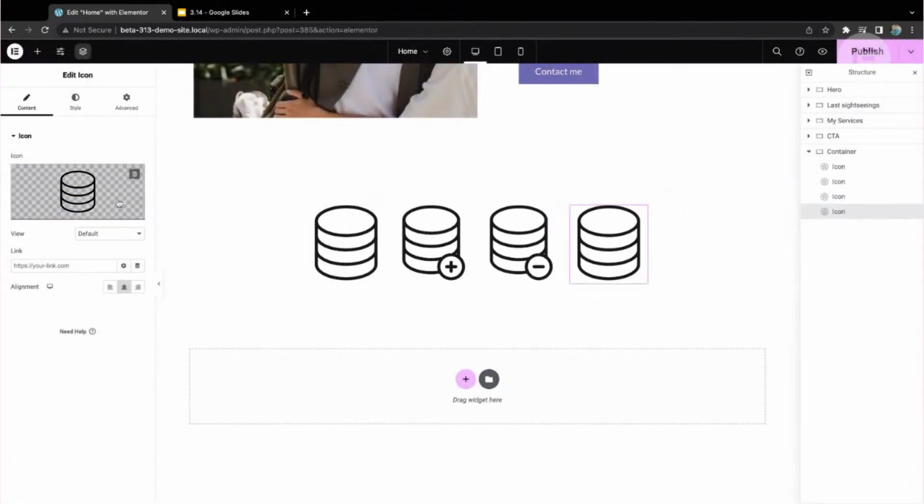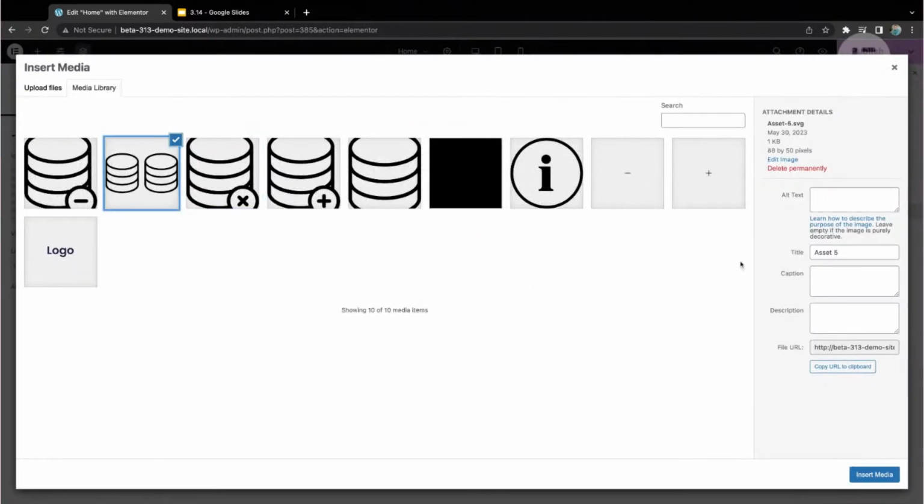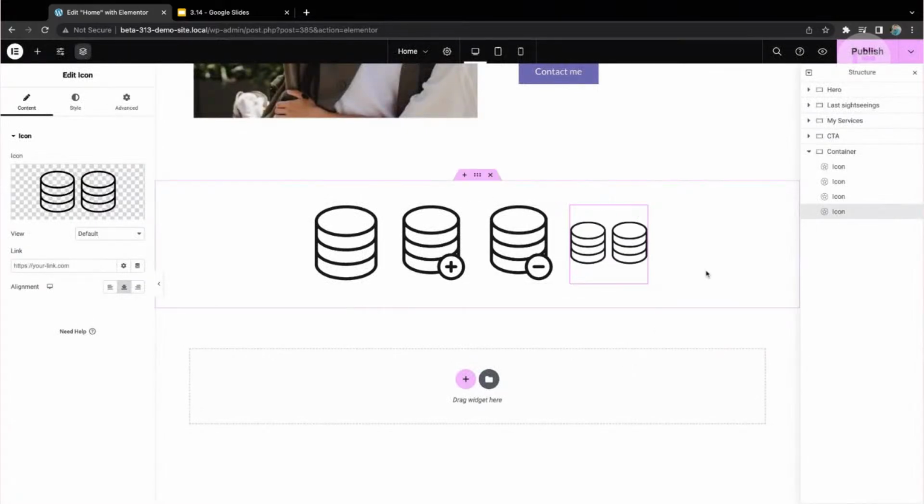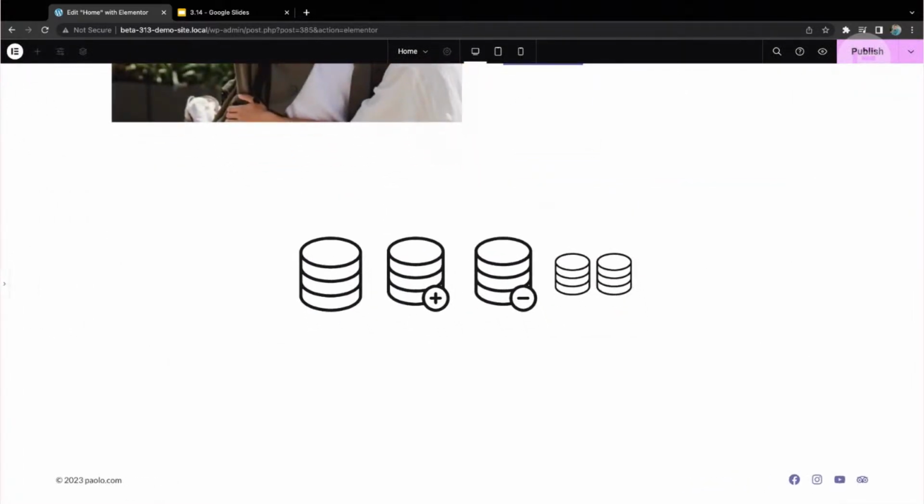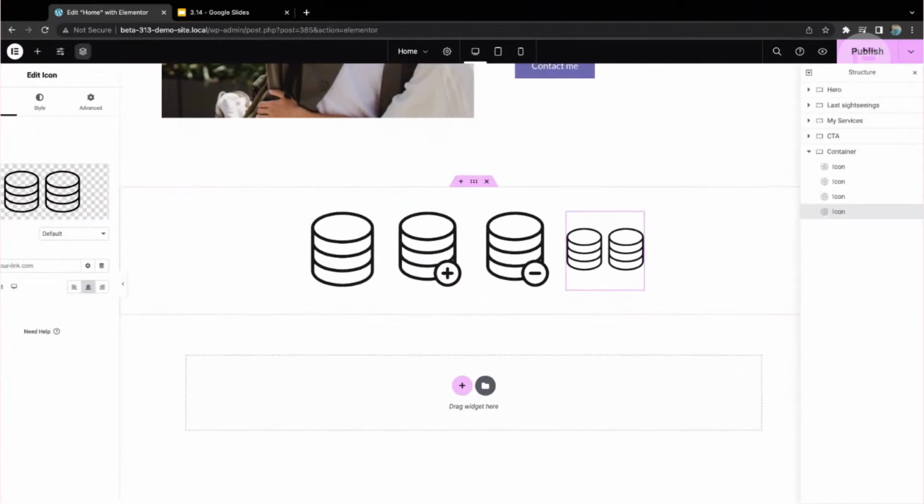However, the last icon is this one. And this one is 88 by 50 pixels, so a little bit different. And what happens when we insert this one? Okay, it looks a little bit odd because it's not in proportion with the other icons. Well, we can now fix that.